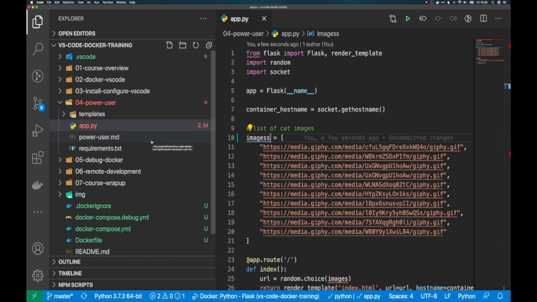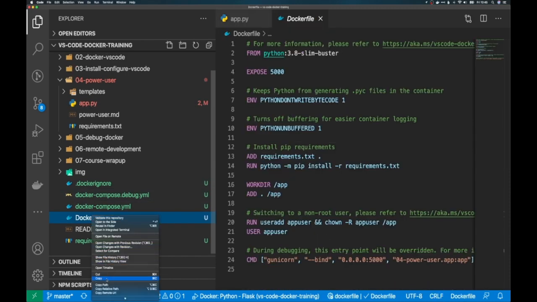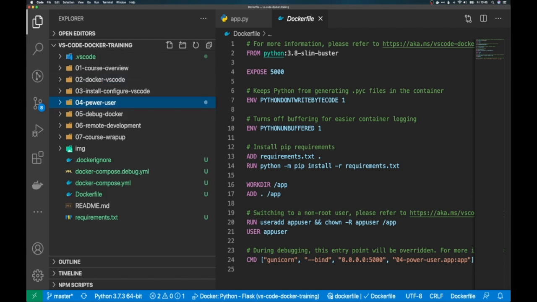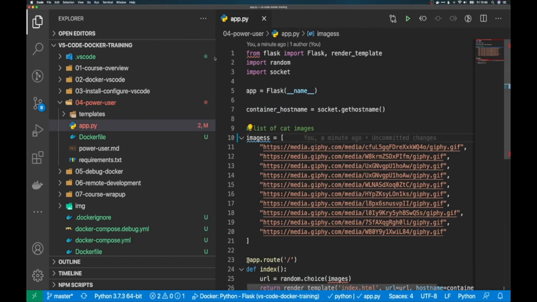The next thing we need to do is copy this Docker file here, and copy it to the 04 power user directory. The reason being is that debug wants the Docker file next to the app, so we just need to make sure they're in the same directory. Typically, you don't have all these folders like this, but for this particular instance, we want to make sure the Docker file is next to our app.py.